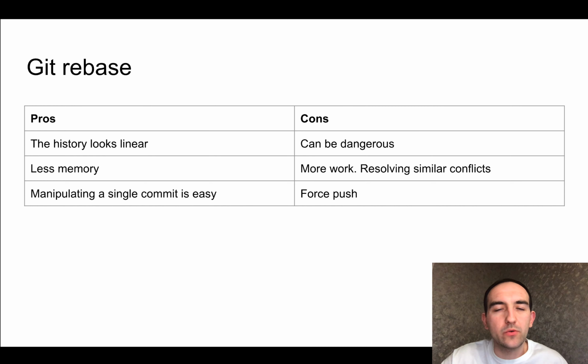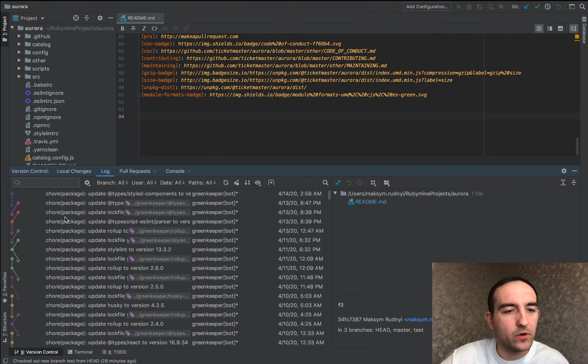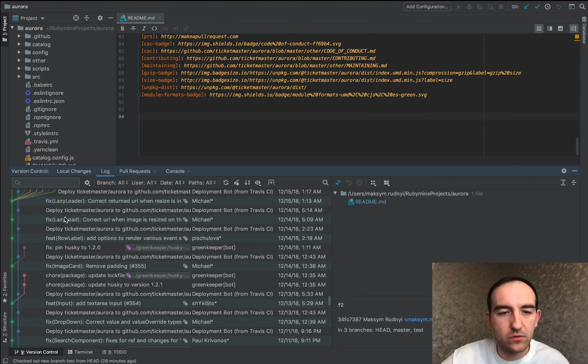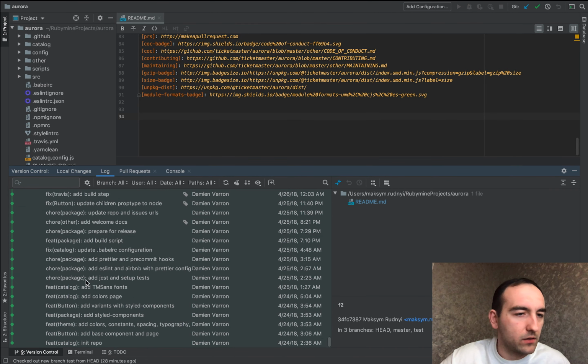So now let's go to a real life example. I will show you one example of a library from Git. I found it, and let's first take a look at Git Rebase, how it looks. So when we have Git Rebase, the history of our project will look like this.